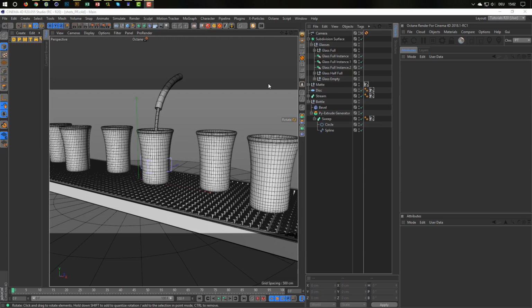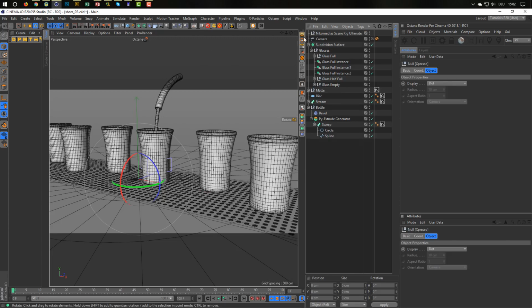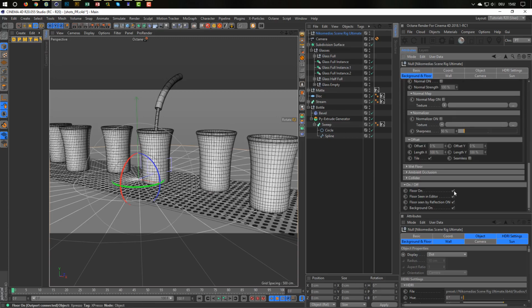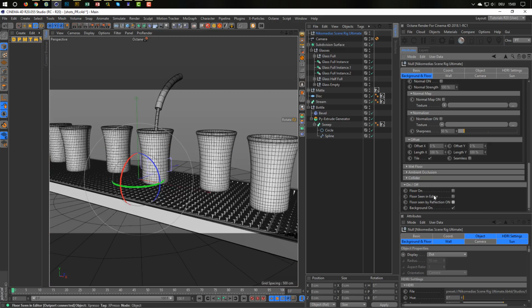Good. First of all, I bring in my scene rig, of course. Nikomedias Scene Rig Ultimate. No floor, no nothing, please. We don't need it. Okay.